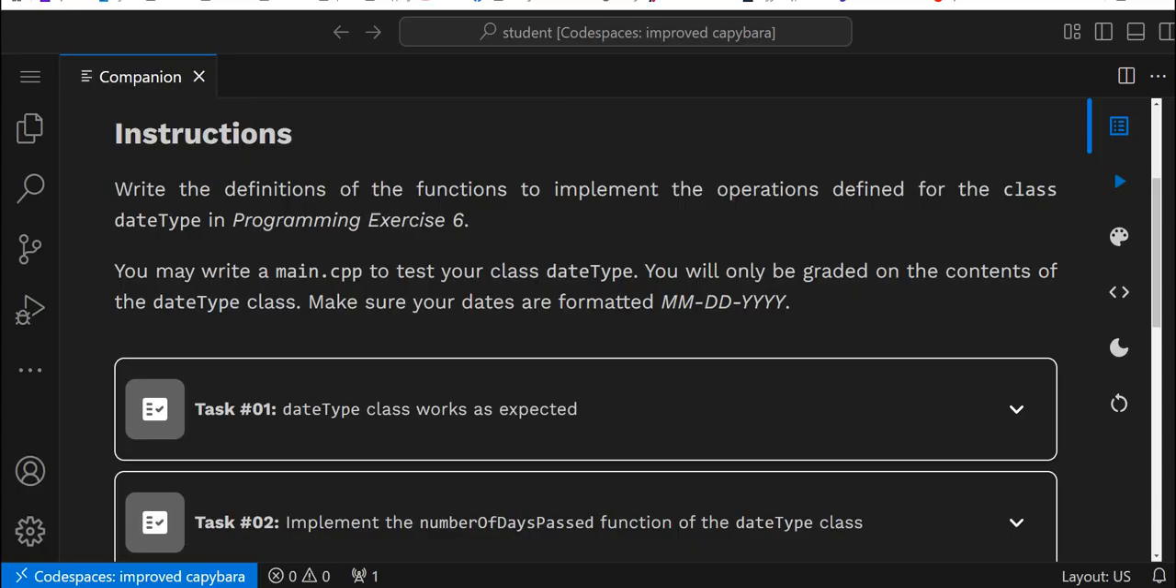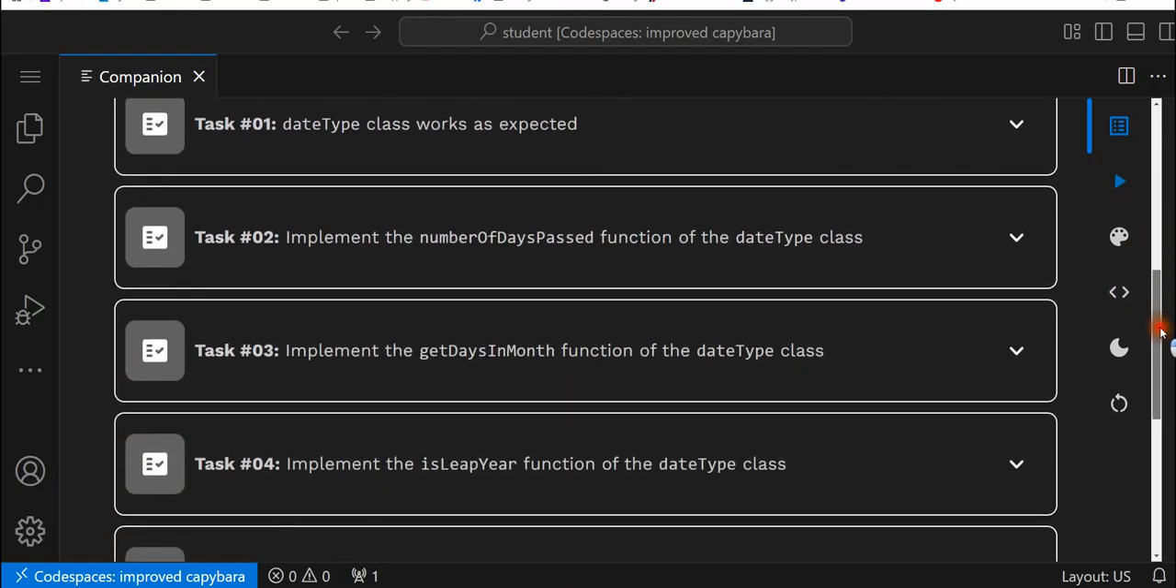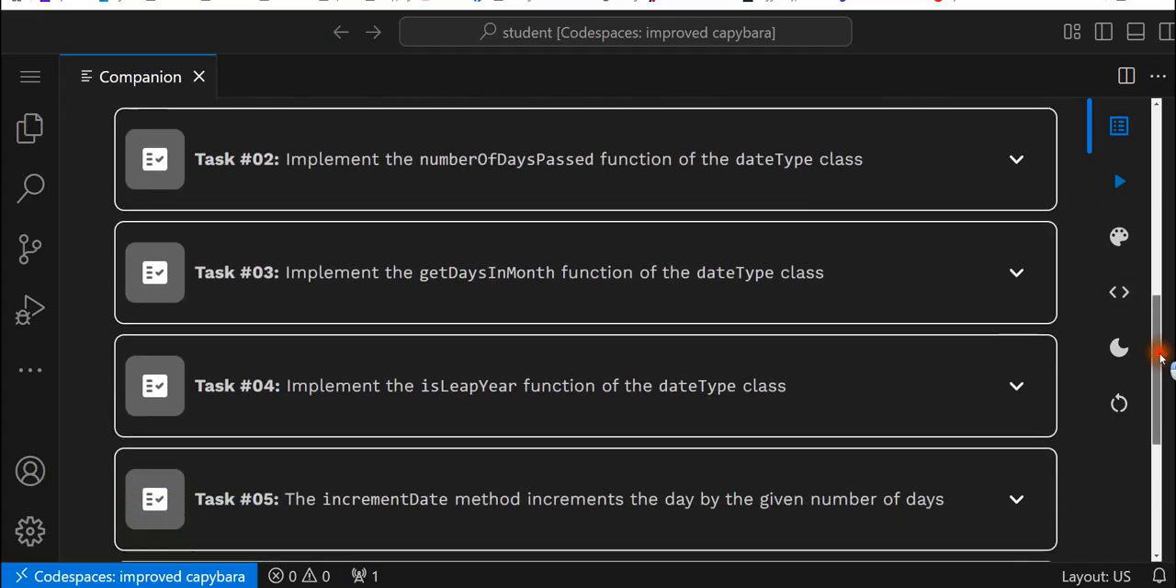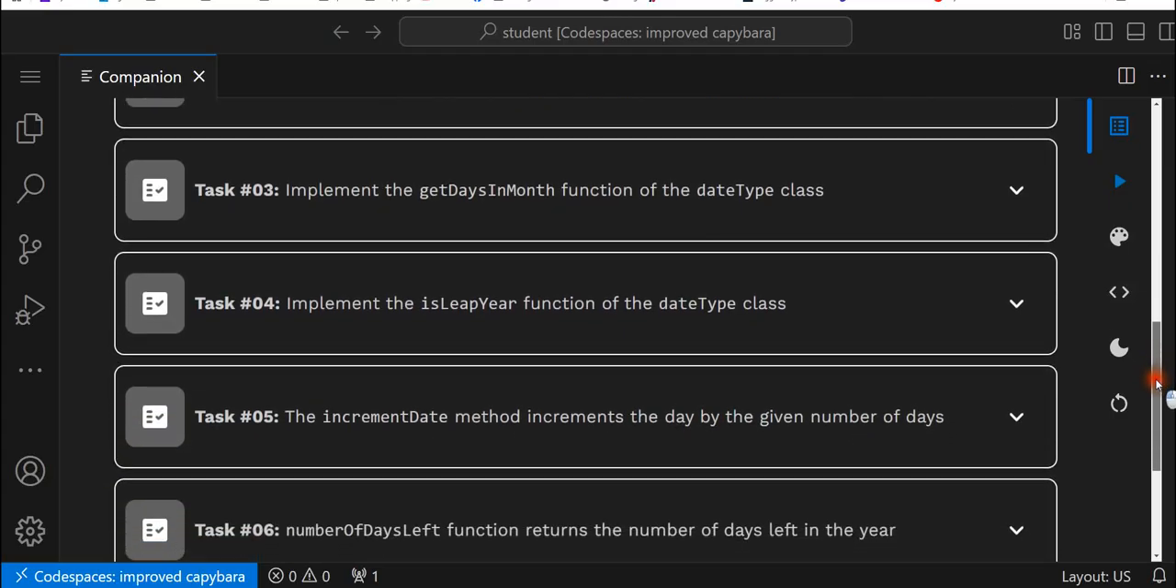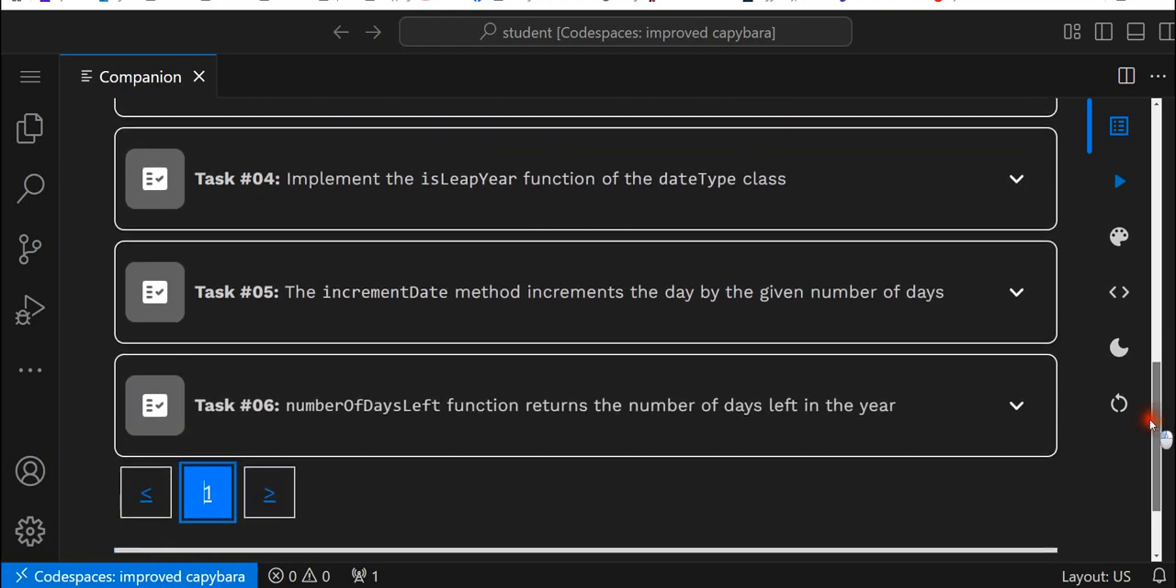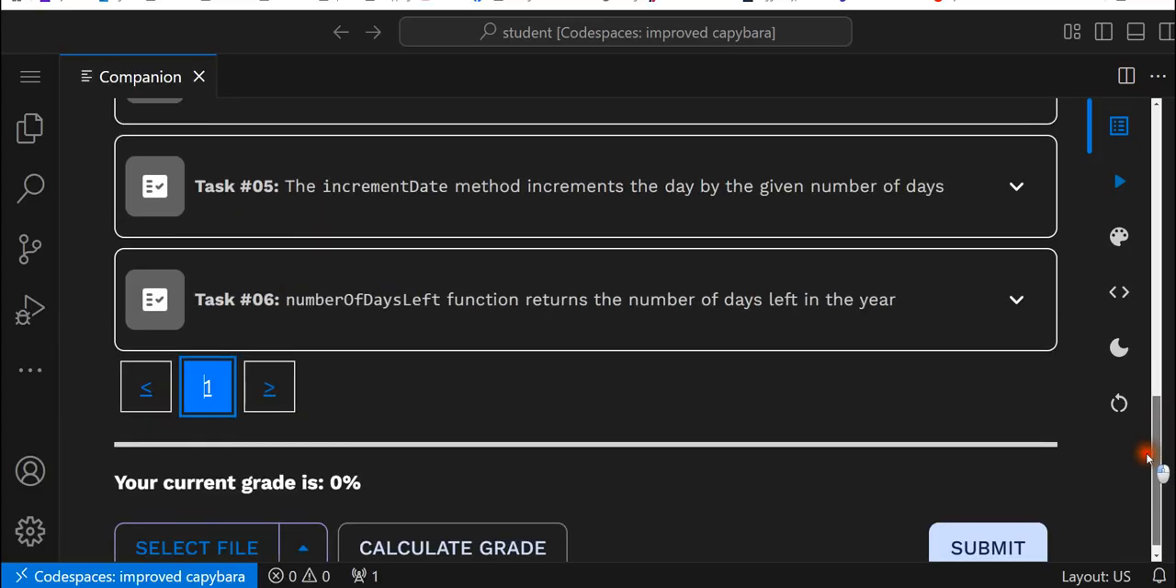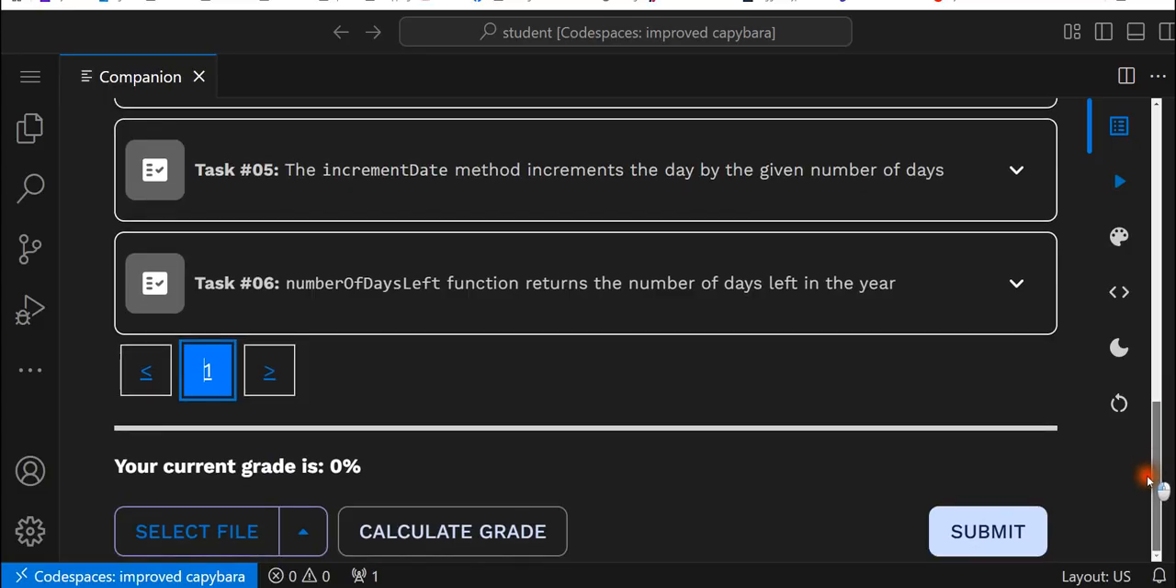Task 1, data type class works as expected. Task 2, implement the number of days passed function of the data type class. Task 3, implement the get days and month functions of the data type class. Task 4, implement the isLeapYear function of the data type class. Task 5, increment date methods, and increment the day by the given number of days. And task 6, number of days left. The function returns the number of days left in the year.